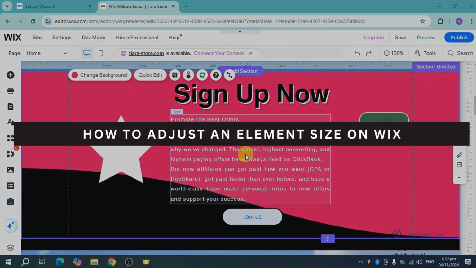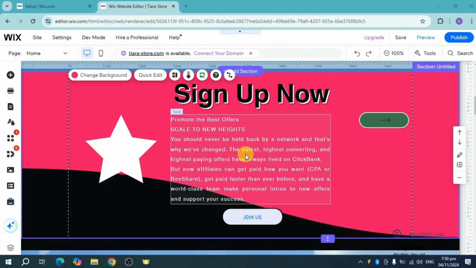How to adjust element size on Wix. So it's actually really easy because you just need to click on a particular element. So I have in here three elements. I have in here this shape, this text, and this button. So let me click on the shape.